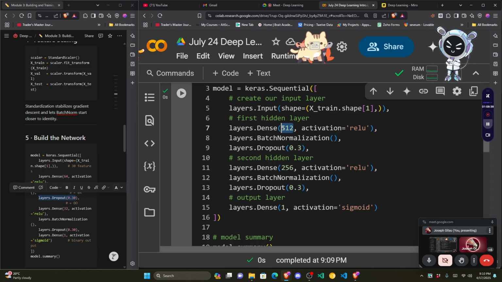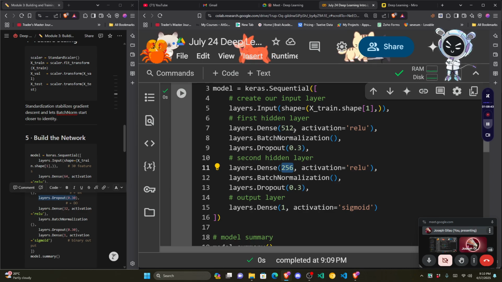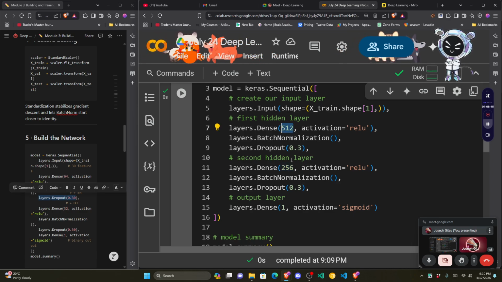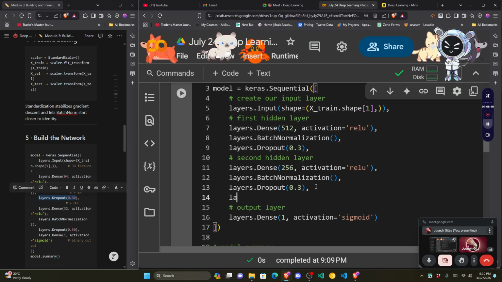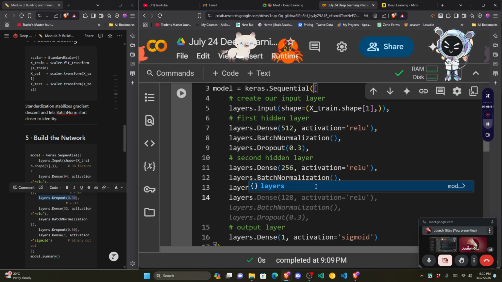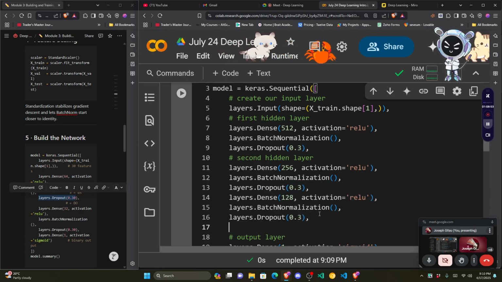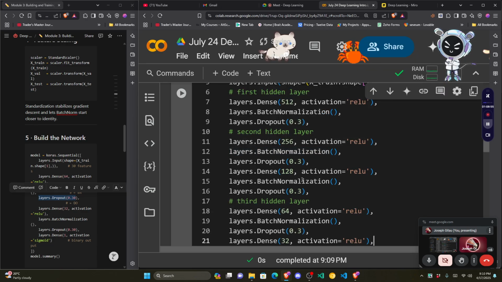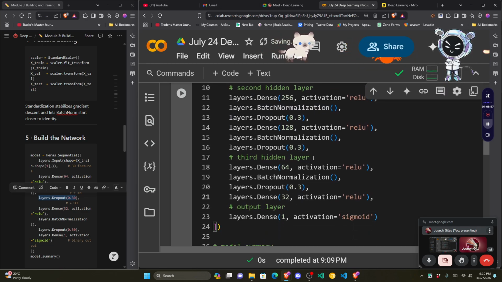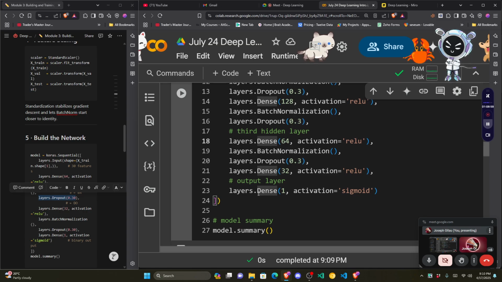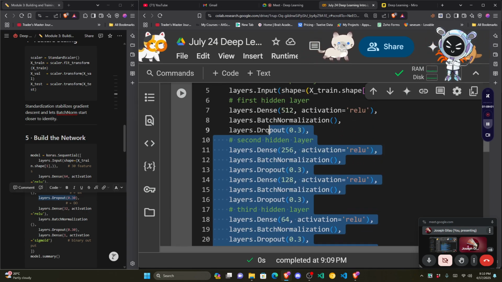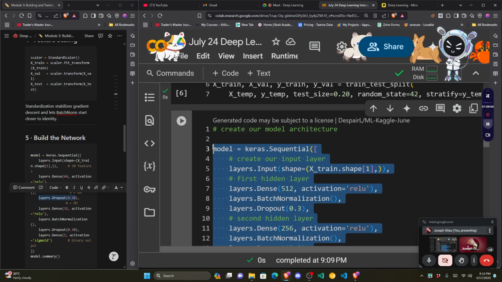So to make them deeper, you increase the number of units that you have over here. You can increase this to 1000. And how do you make them wider? You add even more hidden layers. So I can say here, layers.dense, we add 128 units. We add layers.dense, we add one with 64 units. So this is a wider model.